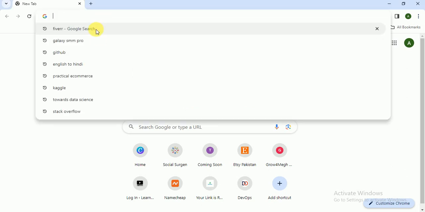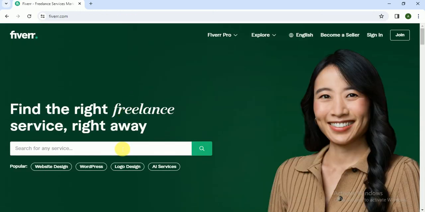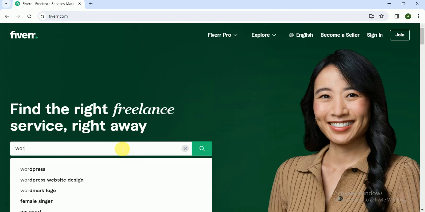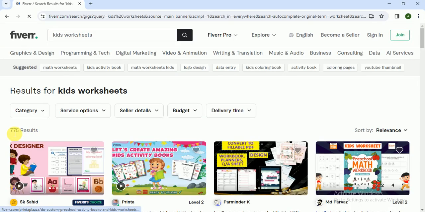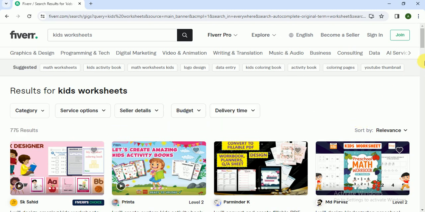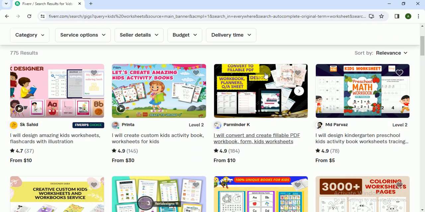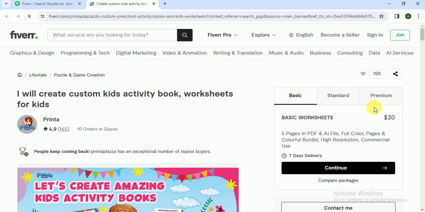So first of all, we will go to Fiverr and see whether there is a demand for this skill or not. So I write here worksheet. So kids worksheet, and there are only 775 results available. That's great. And as you can see, people got different orders. So I will open this gig and let's analyze.